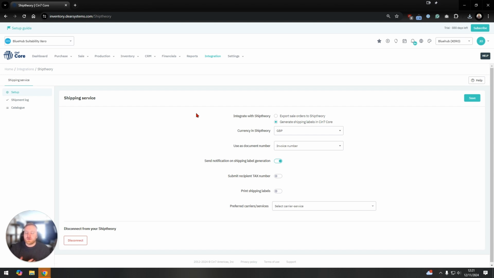From ShipTheory you can do rules and you can do documentation based on this data. So if you need export documentation that needs to have your commodity composition and your commodity description, that information can be put onto that PDF and onto that label so it can correctly go through the correct channels when it's being shipped abroad.